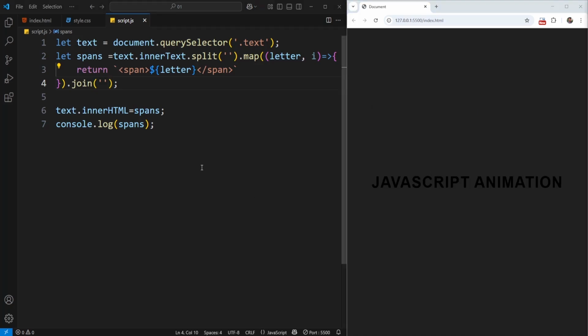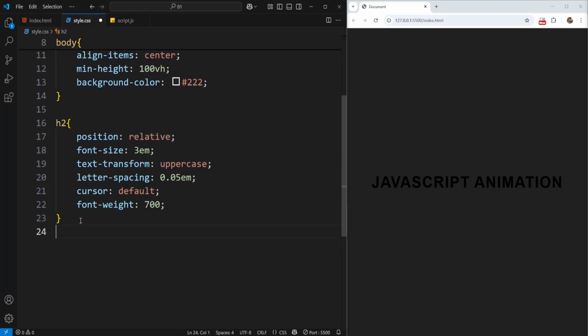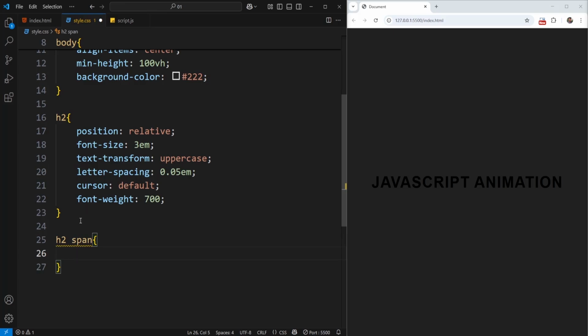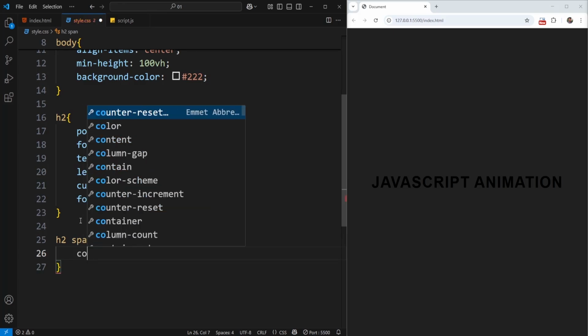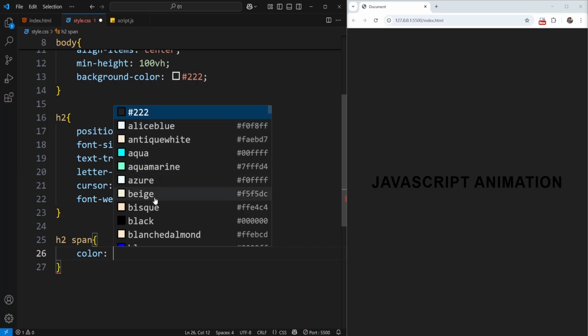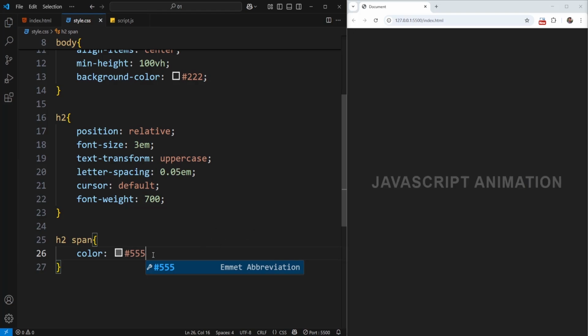Now, let's jump into the style.css file again. And then I'm going to select this span tag which is inside the h2 tag, h2 space span. Then inside the curly braces, the first property I'm going to use is color. And I want to use this color, hashtag 555, this light gray color, and I'm going to save this file. After saving this file, as you can see, it's changed the color. It's changed all the character colors at once.